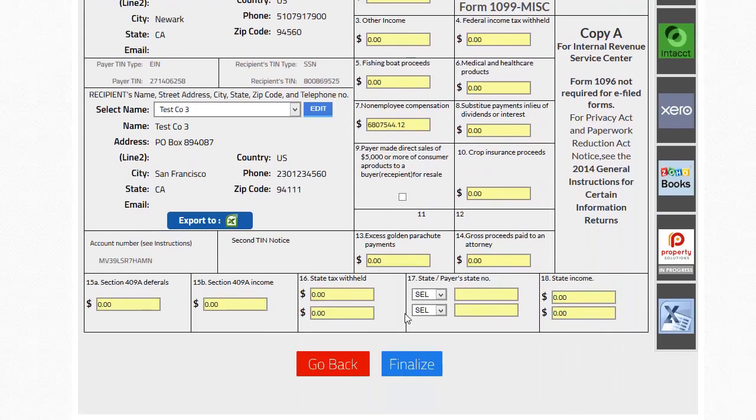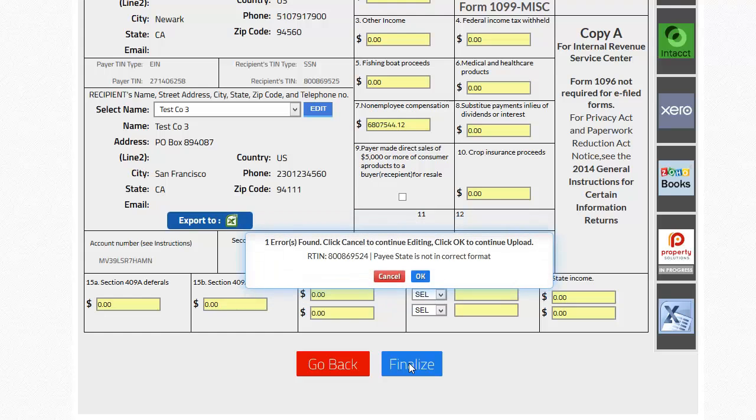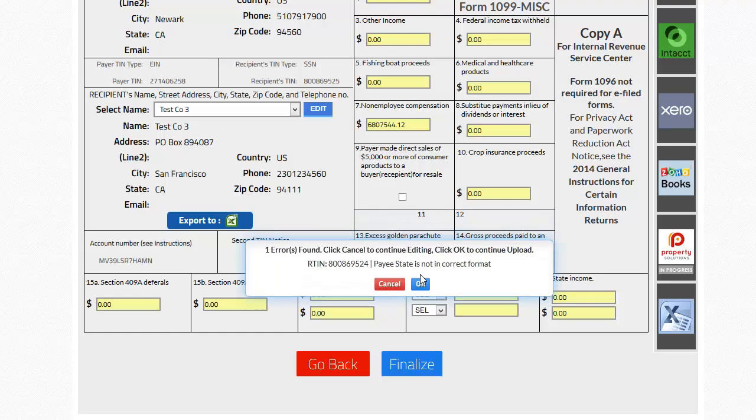Once you've reviewed the information, you can click Finalize. If there are any incorrect pieces of information on a vendor record, that message will display here. If you want to fix it here, you can click Cancel and go find that vendor record and make an update. If you're okay with that vendor not loading, you can click OK.